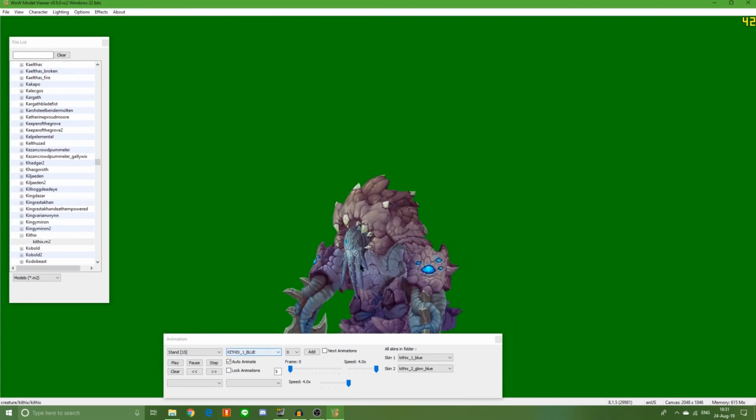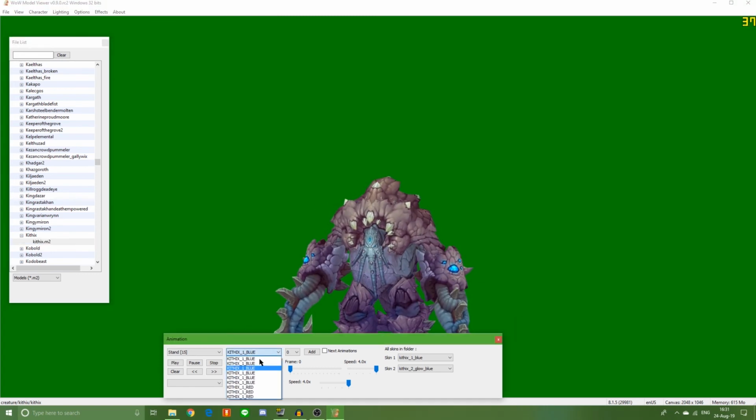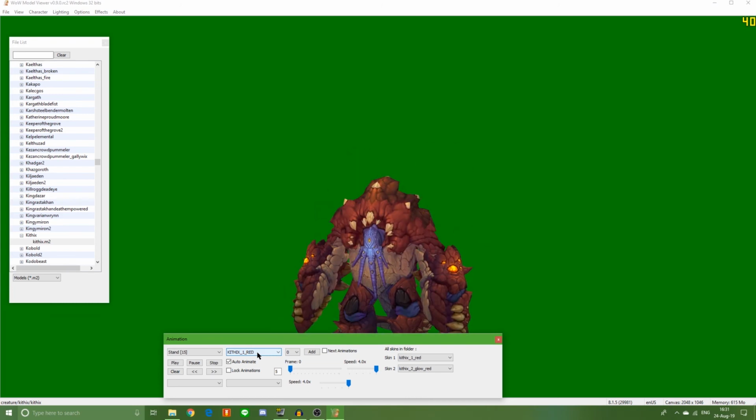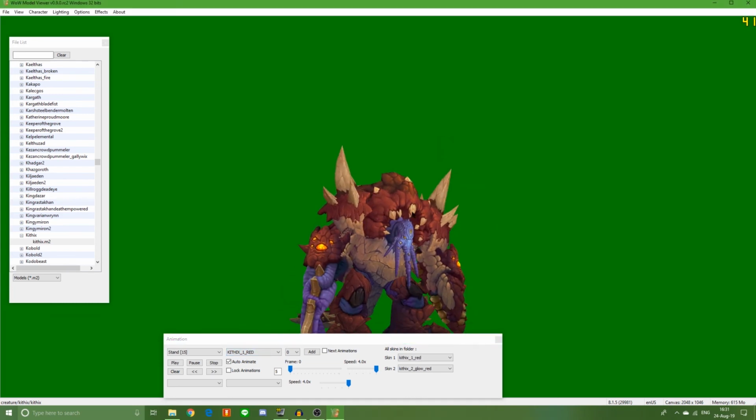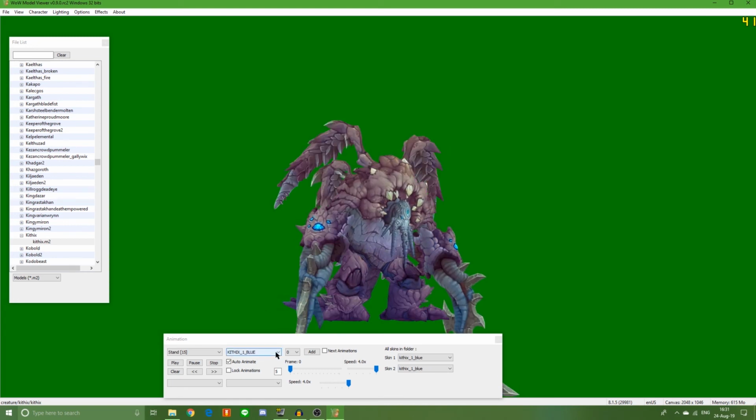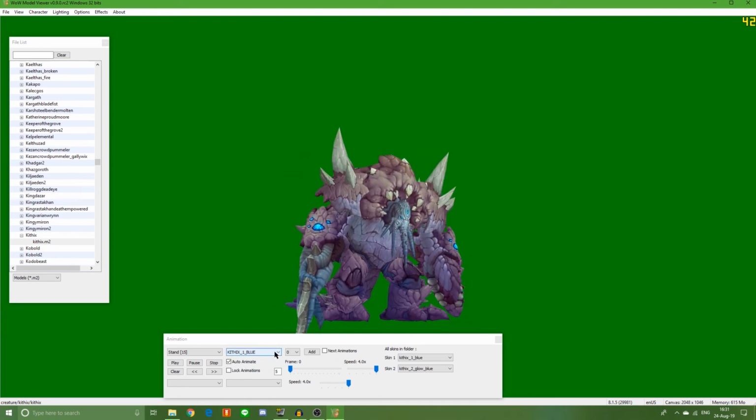There's Mifrax, and you can change this type here. I don't know which one is Mifrax. I don't play Sandalar. I don't play WoW.